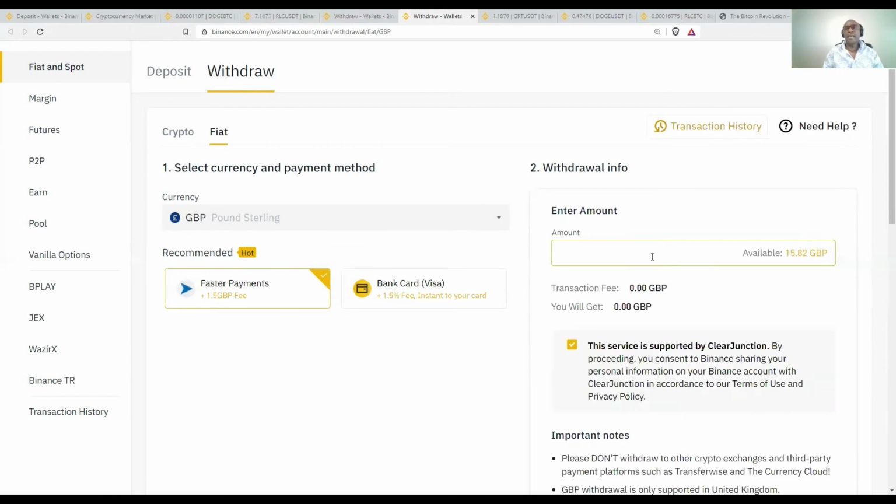Okay. Now here, I put in the amount that I want to withdraw. At this present time, I have only 15 pounds 82 pence in my GTP wallet. Now the minimum I can actually withdraw is 20 pounds.